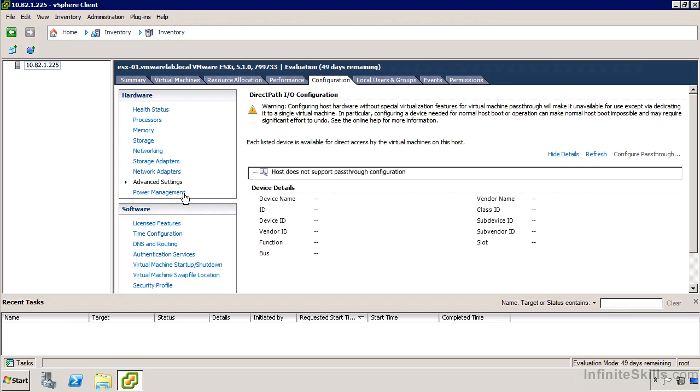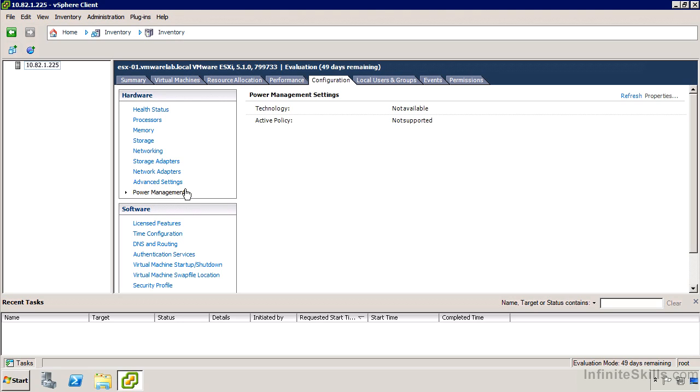If I click over to Power Management, this particular setup that I'm using doesn't support Power Management, but we could configure it here. And if you go into the properties, you'll have the ability to set your power policy. Now, by default, it's going to be balanced, which should be reasonably appropriate for most environments. If you'd like to get even better power savings, we could go more conservative. Or if we wanted to get better performance, we could be more aggressive.